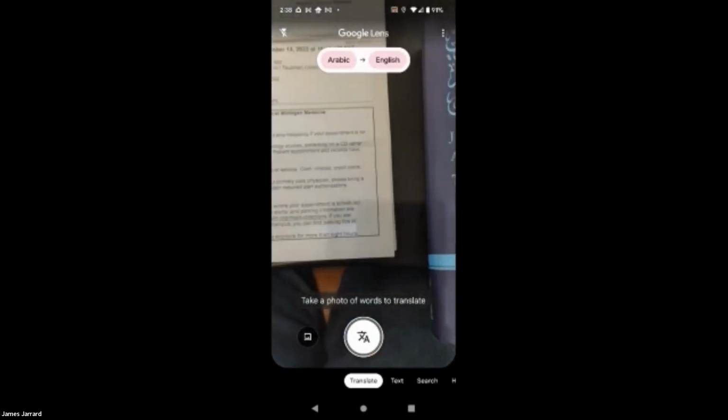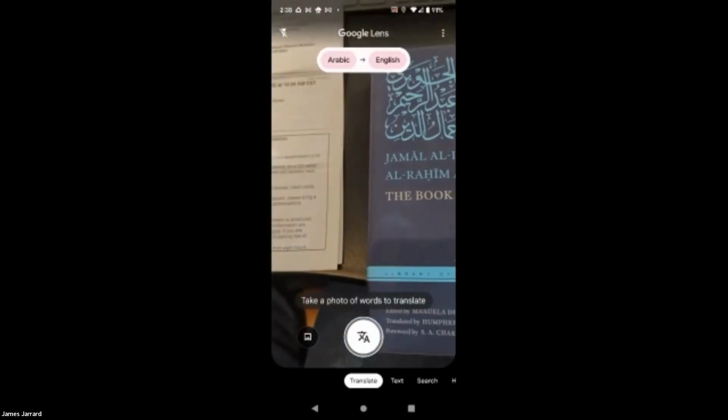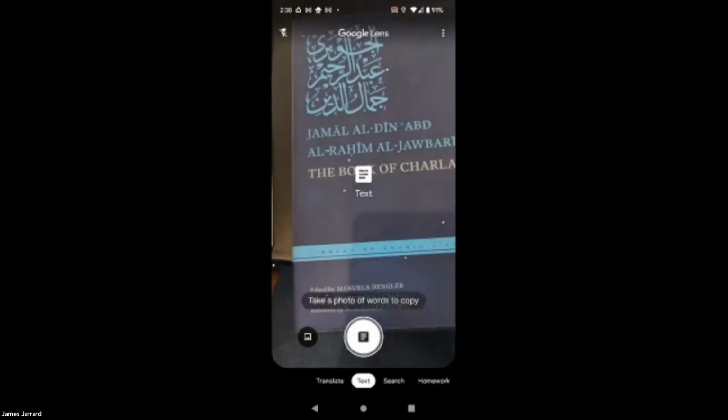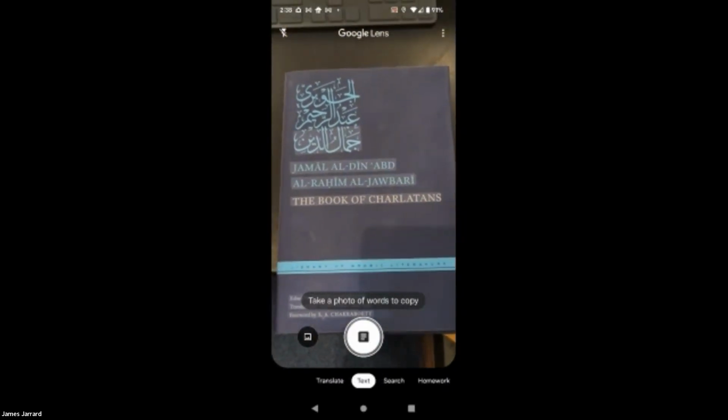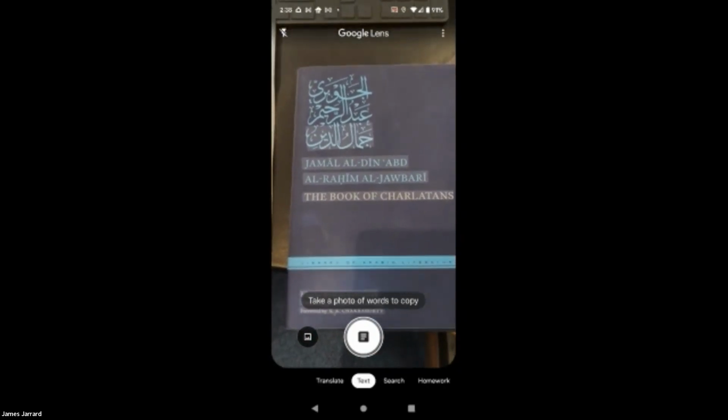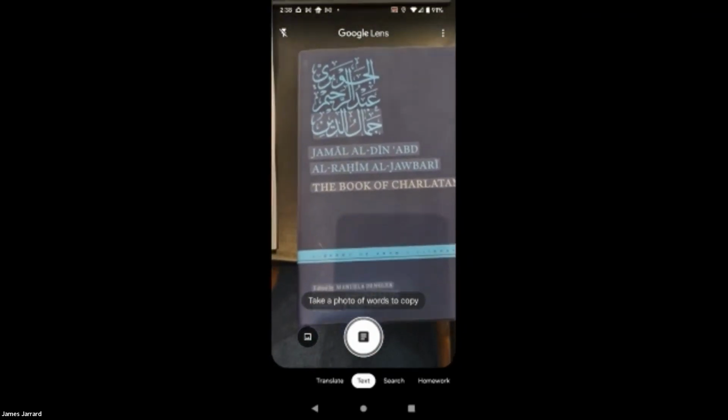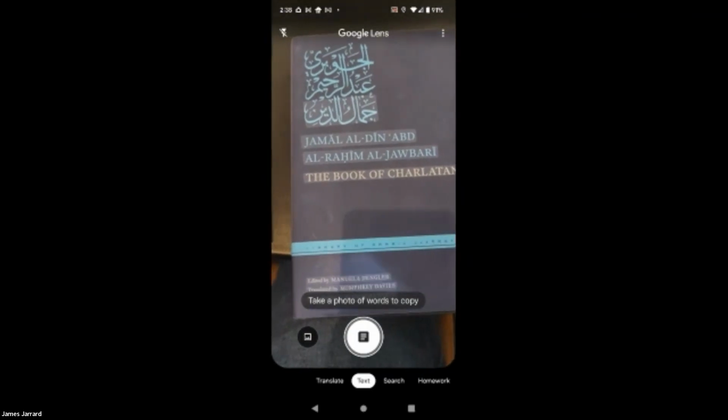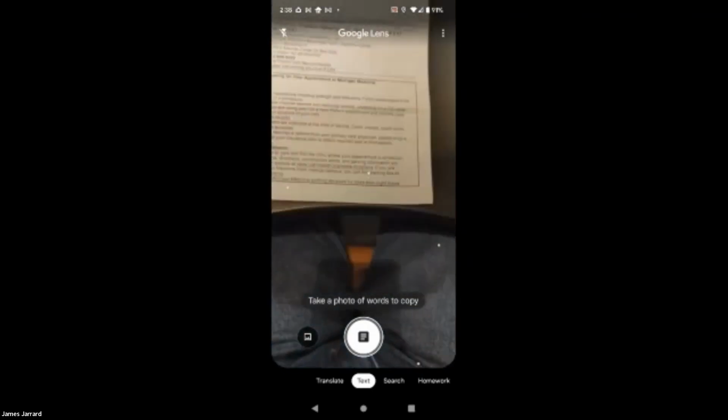This is my favorite book. I'm going to put this into text. The Book of Charlatans, which is from the 11th century, is where that one's from.